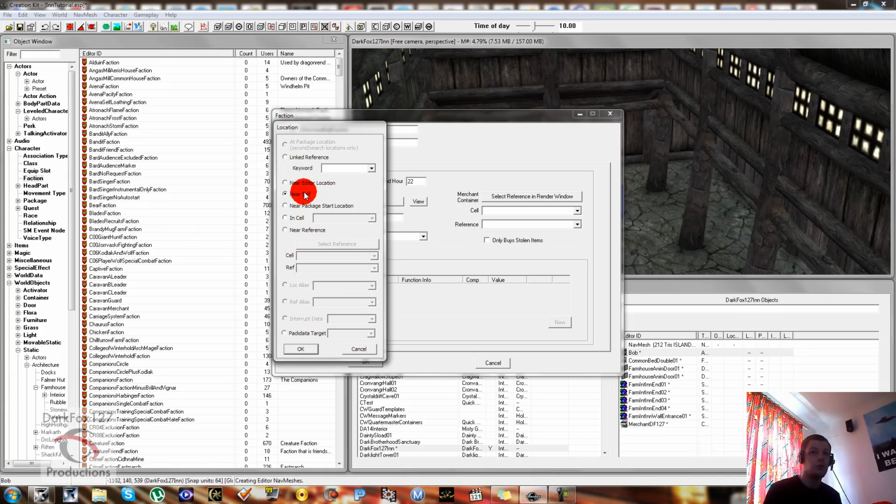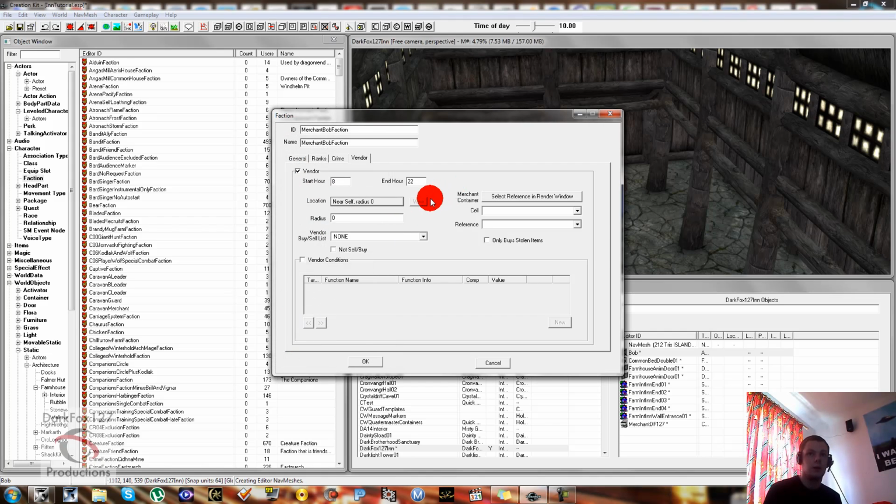You want to go into location and edit, and then you want this as near self. This is pretty important so that they are always able to sell things no matter what location they're in. Because if they wander off from the editor location and you go up to them, they're not going to sell you anything. So we'll go ahead and click OK.